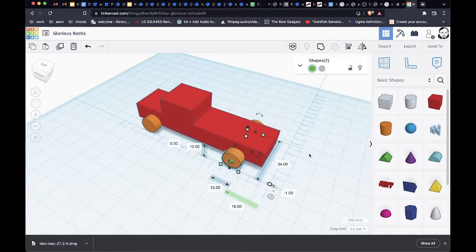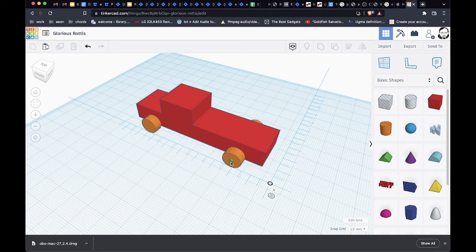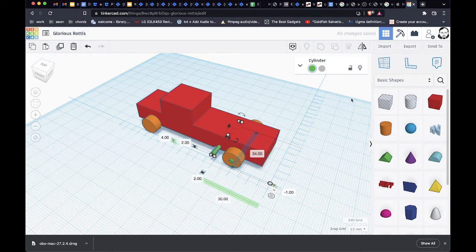wheels on an axle, so let's try to duplicate the axle. Click outside, click on the axle, click on duplicate, move it via the left arrow key. There we have it.